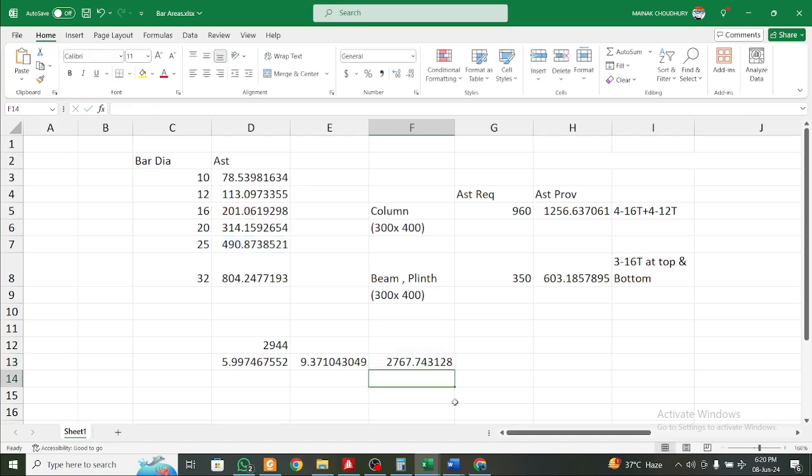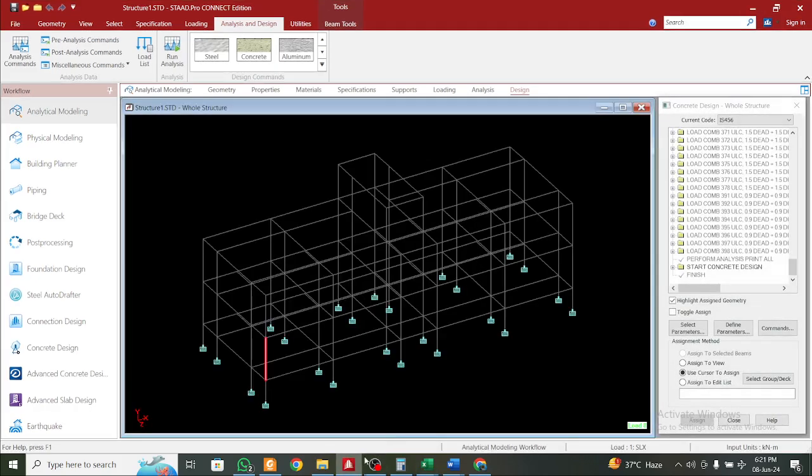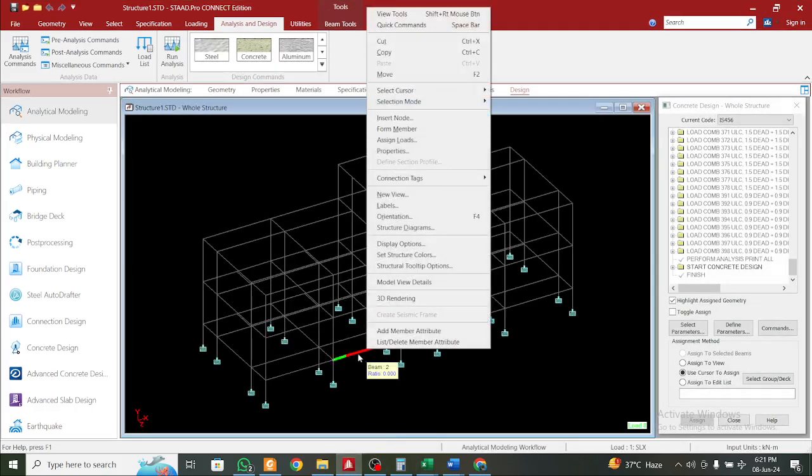So the AST will be 27, which will not be sufficient. With 4 bars of 25 and 4 bars of 20, it will be a little bit on the higher side. So technically 6 bars of 20 mm will be the optimal value here. So we'll provide 6-20T for the column. So 6 bars of 20T will be provided in the column of size 400 into 400.